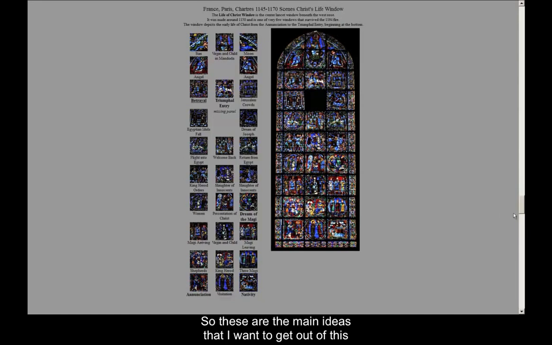So these are the main ideas that I want to get out of this window. I used the term typological exegesis, and that's probably not really correct to describe it. It's really just a history of the life and times of Jesus and all of his stories. And so you can actually look this up and take a look at these scenes, and you'll see that they relate to other works of art that we've looked at, typically the sarcophagus of Junius Bassus and some others.